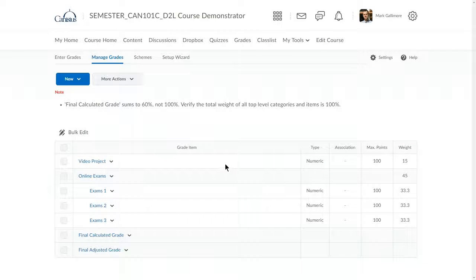In a weighted gradebook, categories are particularly important since they can establish the weight of several items as a group within the overall course grade. In this example, I have 3 grade items within a category, online exams. That's clear because they are indented under this heading, which itself has no point value.